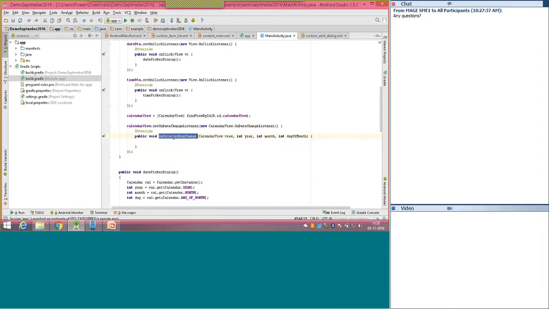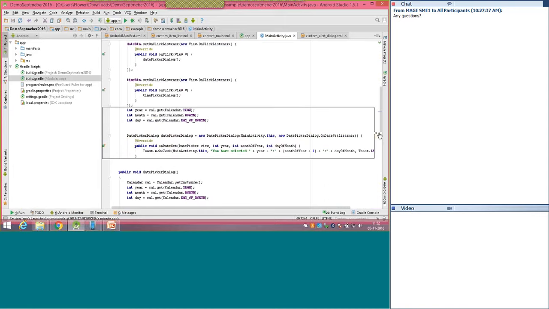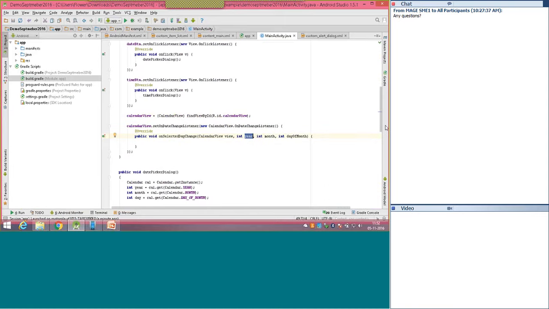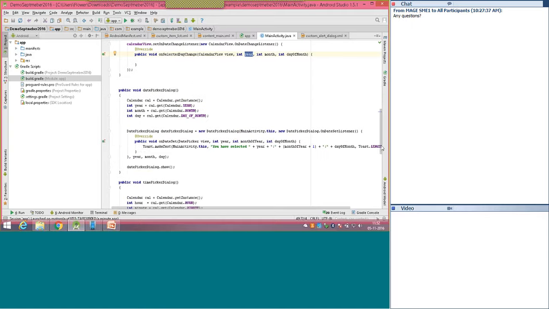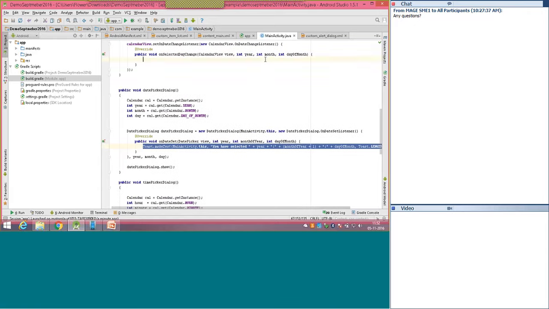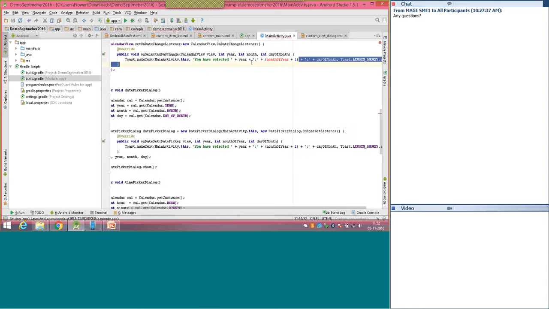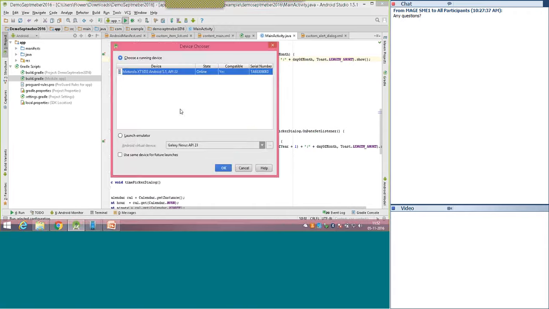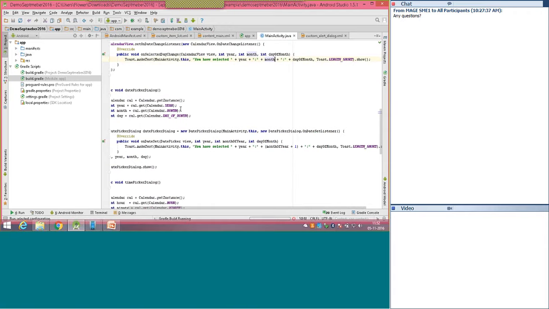So whatever day is selected, that will come in this year, month, and day of month. So you can use the same function, like whatever we have used here. Okay, I'll use the same, instead of month, I'll put it here. This is month. Okay, now I'll run this. You will be able to see the calendar view. In the calendar view, whatever date is selected, that will be displayed to me as a toast.